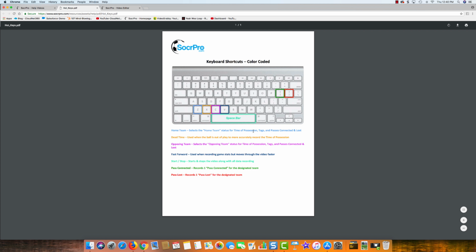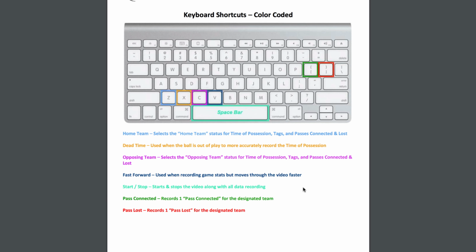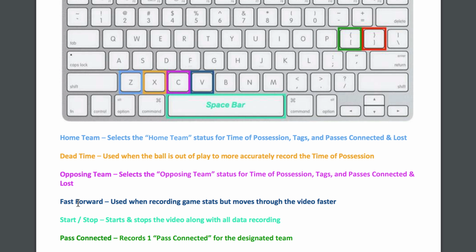Because I like using the hotkeys when I'm editing a video, and one of the things that is very, very useful to me is to use the fast forward button. So you see here we have fast forward, it's the V button, and the space bar is the stop button. So what I'll do is I'll actually go through in fast forward motion to reduce the amount of time it takes me to create this highlight video.